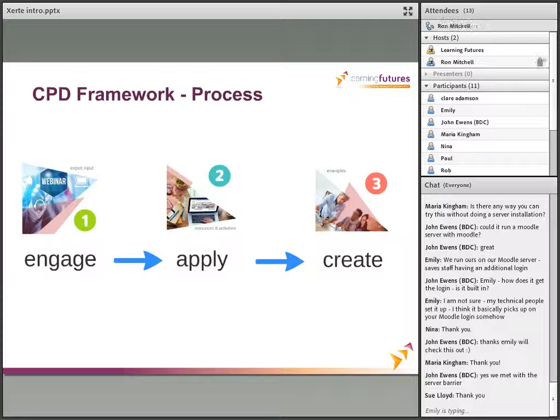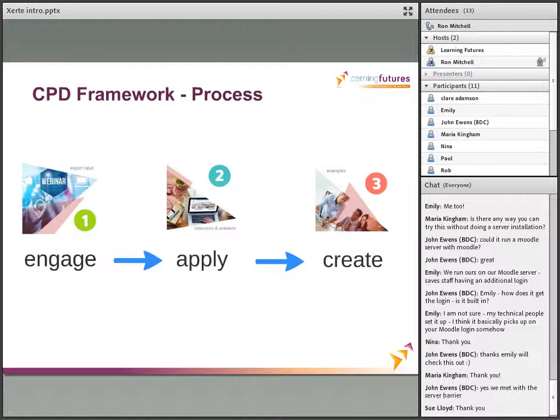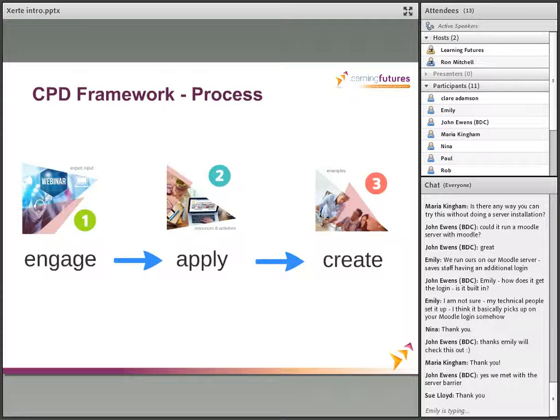And Emily, yes, there's inbuilt Moodle integration, so you can have Xerte installed on the same server as your Moodle, and when you log into Moodle, you're automatically logged into Xerte. So it works extremely well like that.